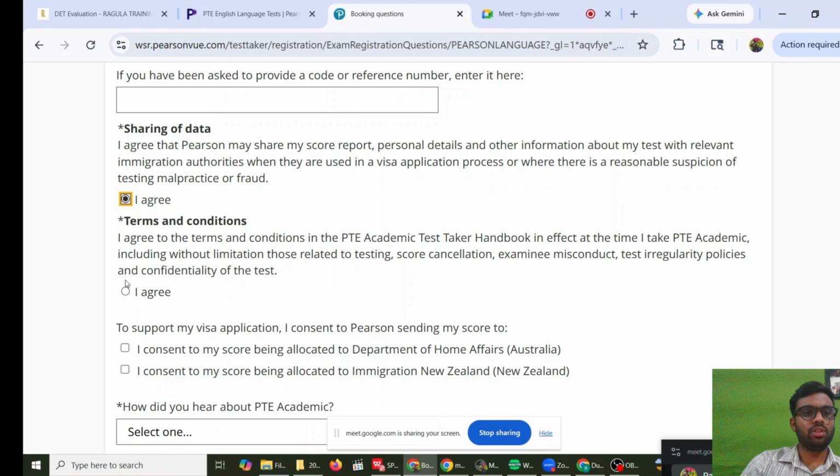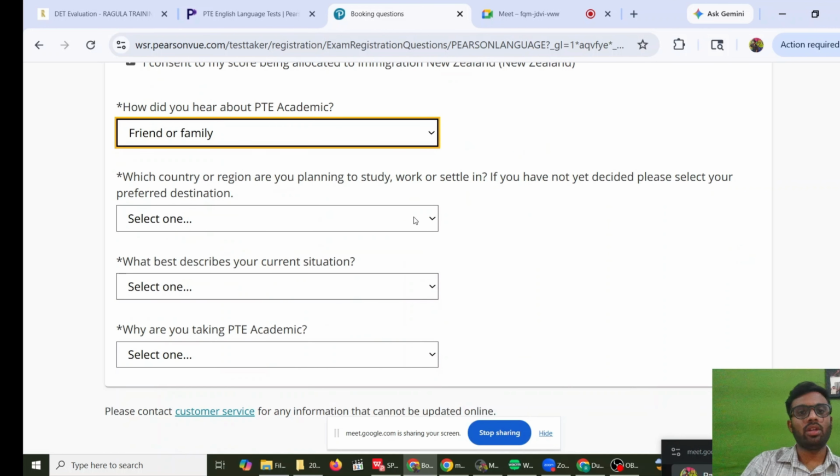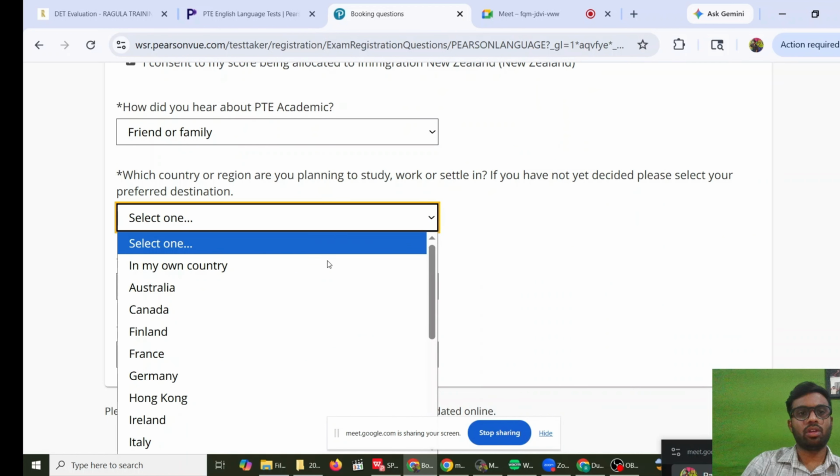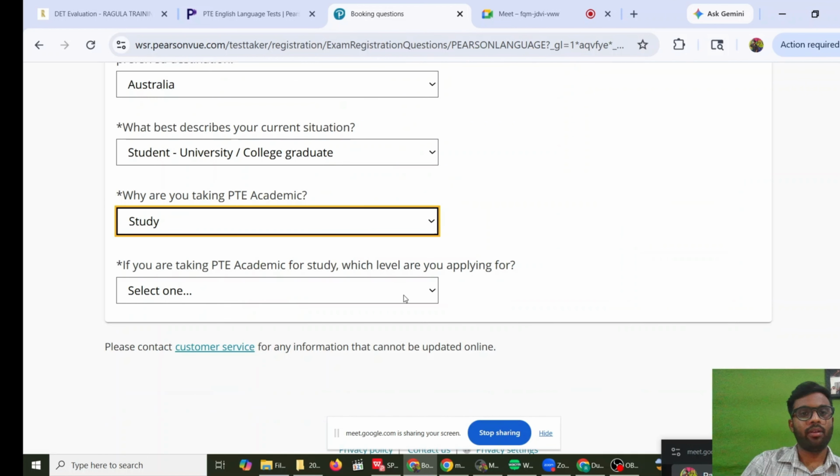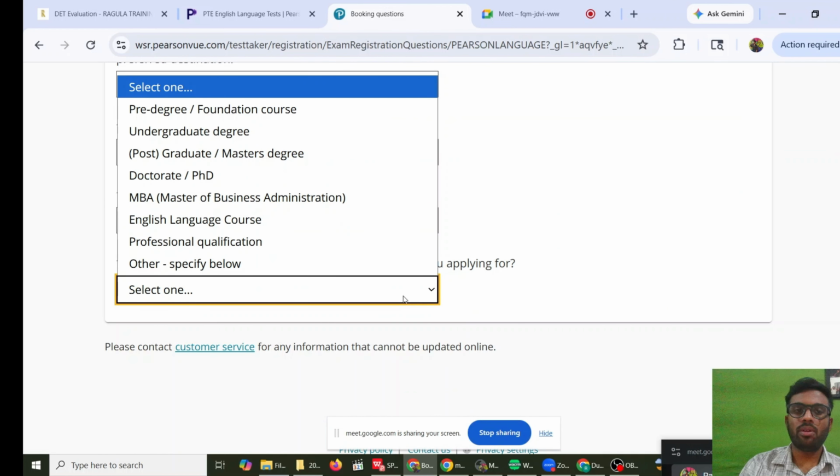Click on I agree. Then terms and conditions, I agree. Which country or region are you planning? Select any country. For example, Australia. What describes your current situation? Select. Why are you taking PT academic? Select.